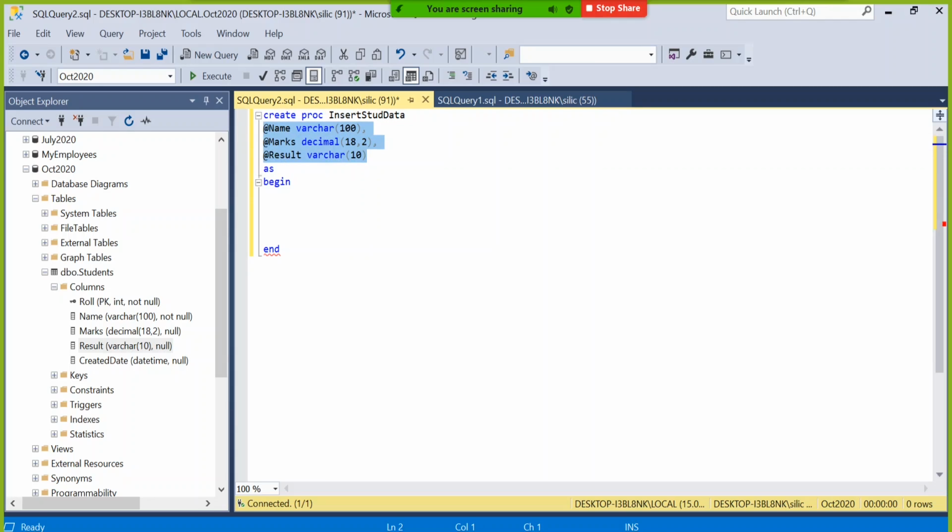This is called a parameter. Like your function takes some parameter, right? Give the radius as a parameter, find the area as the result. Similarly, your stored procedure is taking 3 parameters from C#, and those 3 parameters it will supply to the table. The command is like this: insert into table name. The table name is students. Whichever columns you are supplying, you write those column names here: name, comma, marks, comma, result.